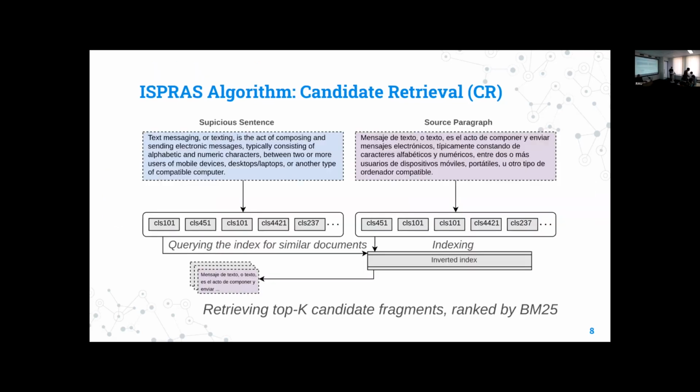Afterwards, in the candidate retrieval step, we use those clusters to replace the words in suspicious sentences and in source paragraphs with the cluster indexes, and then we search the text as cluster indexes. The search process was done using an inverted index and ranked by the BM25 ranking function.